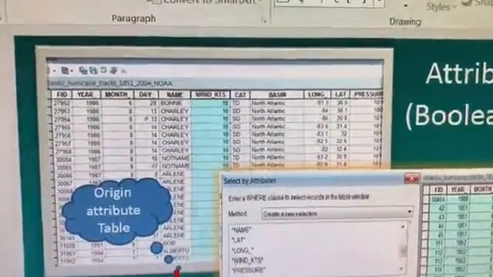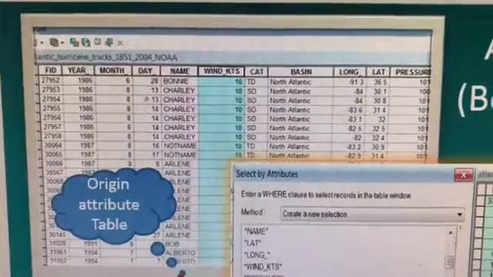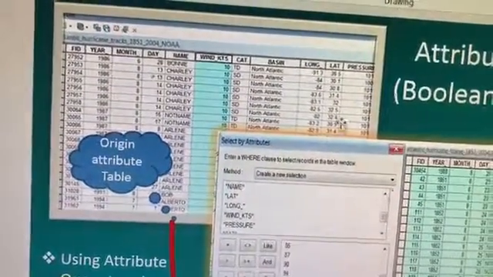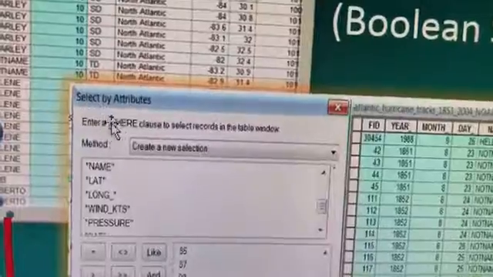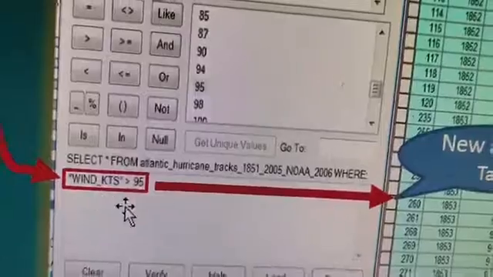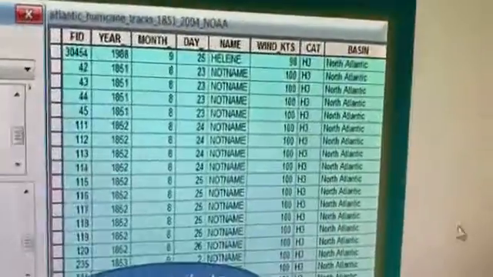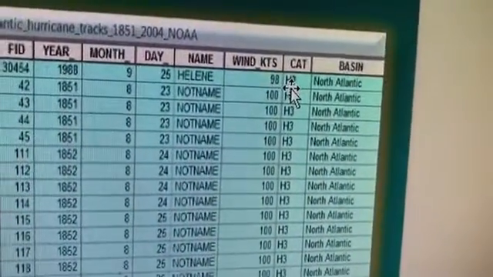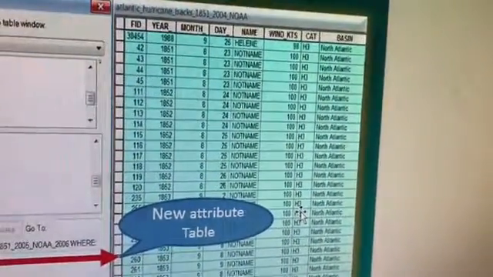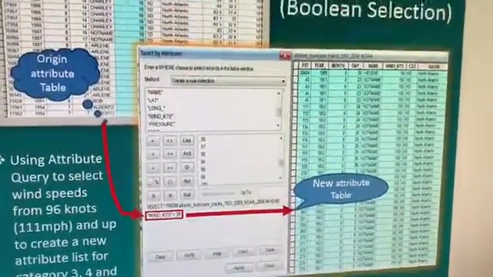So this is the original data showing the wind speed from 10 knots and up. So after I use the attribute selection, I show the wind speed from 96 up, so it will show me the new attribute table for 96 up here. So I have 3 wind speed categories right now, like 3, 4, and 5.